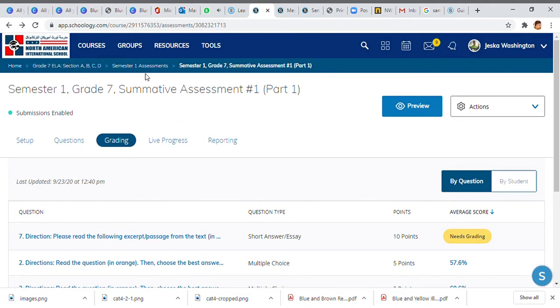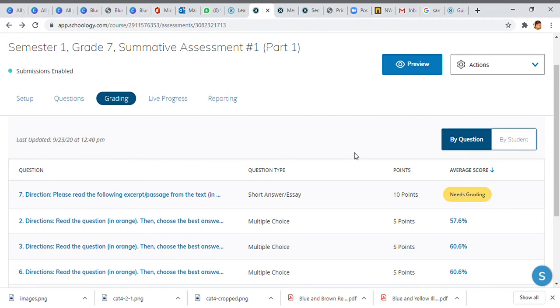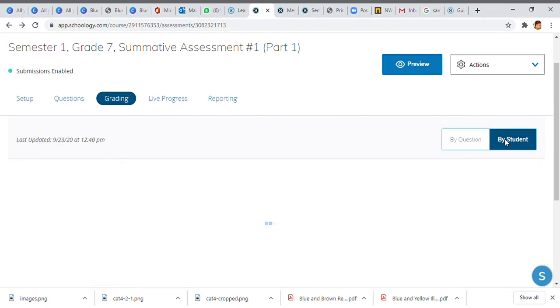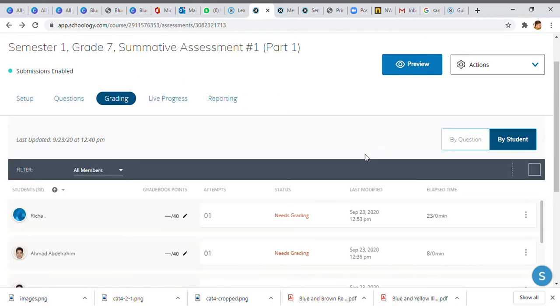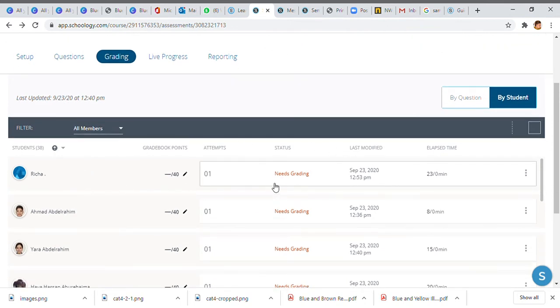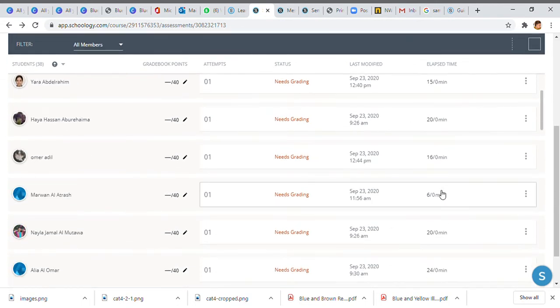If you have a student who submitted incorrectly or had a technical error, you can go over here and go from by question to by student. The by student view now gives me each student's status and exactly what's happened, the attempts, the last modification, and your time. So this child here took 8 minutes when Rika took 23 minutes. And it can kind of give me that information. So let's say Marwan actually had an emergency and had to leave.